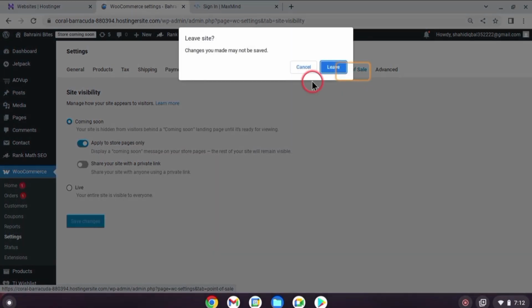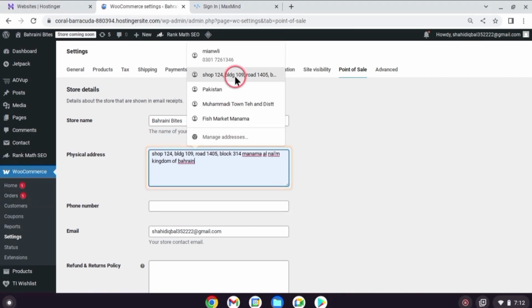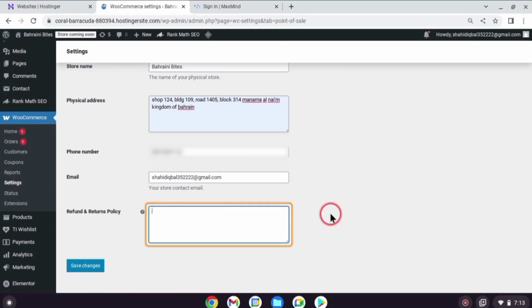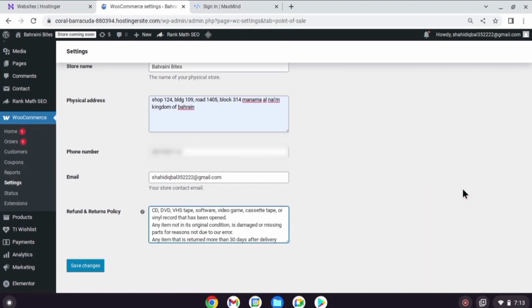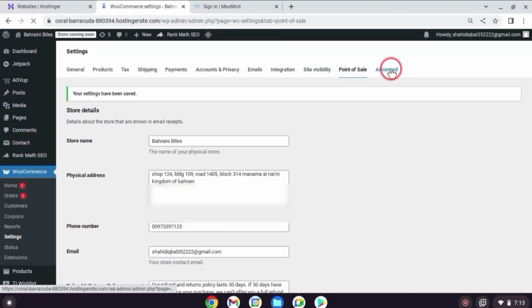Now let's move to point of sale. Here you will enter some basic information about your store: your shop title, your shop physical address or home address if it's a home-based business, your phone number, your email address, and a short note about your refund and privacy policy. Once done, click save. Last we have the advanced settings.